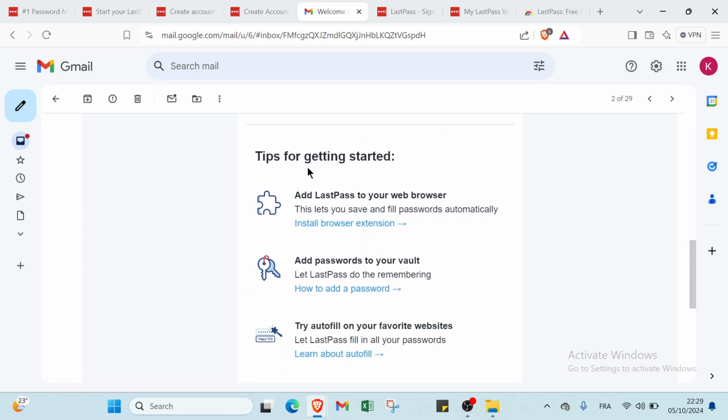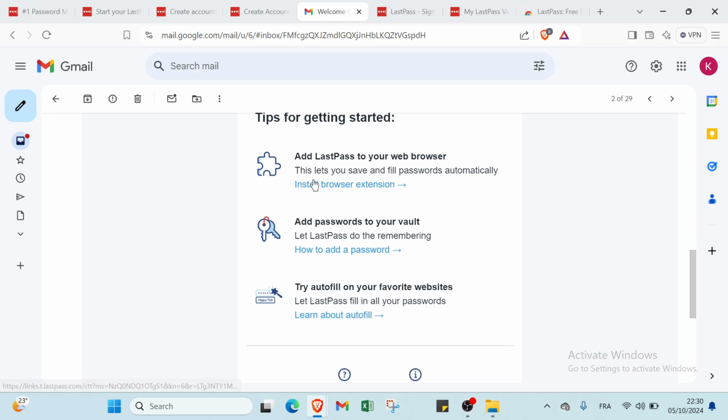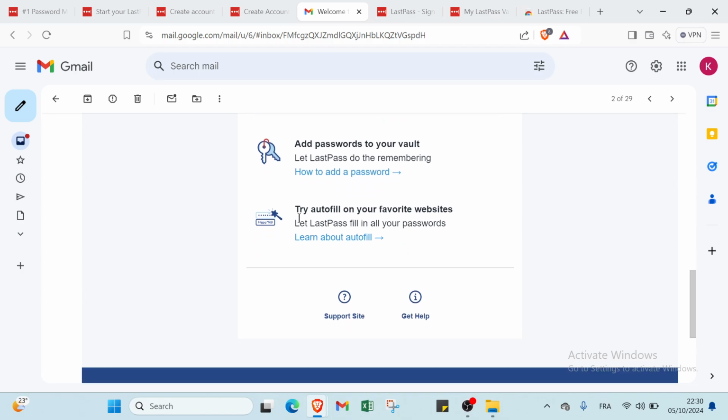Before, you just have to follow the steps for getting started. Firstly, you have to add LastPass to your web browser. This lets you save and fill passwords automatically. Then we have the second one: add passwords to your vault, and let LastPass do the remembering. Then try autofill on your favorite websites. Let LastPass fill in all your browsers.